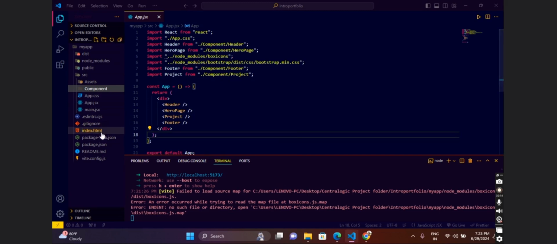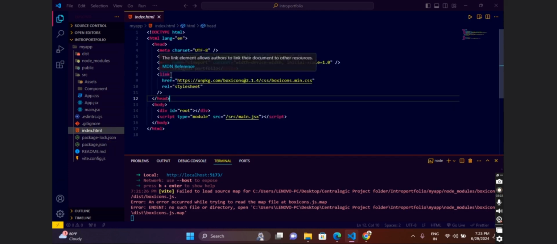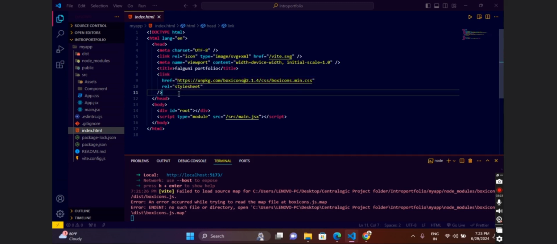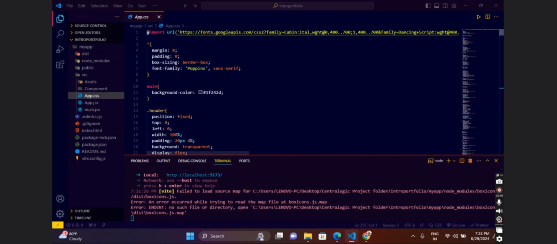Firstly we are going to see inside our package.json which packages we are installing for this. Here I am installing basically bootstrap and box icons for this project, and inside our index.jsx file, for the box icons I am also importing its CDN link. And inside our app.css file basically I am importing the google font for adding some font family.